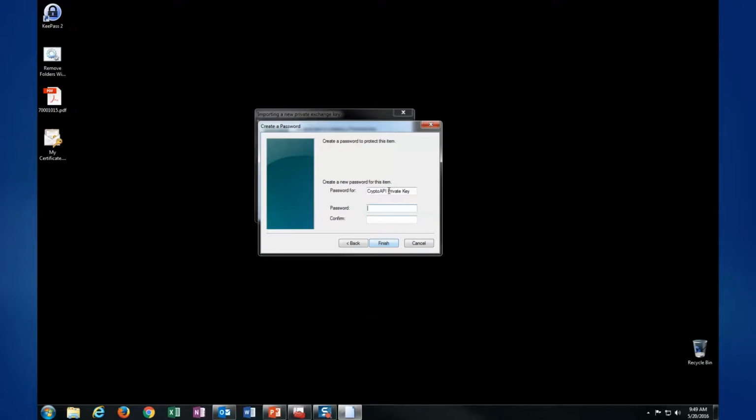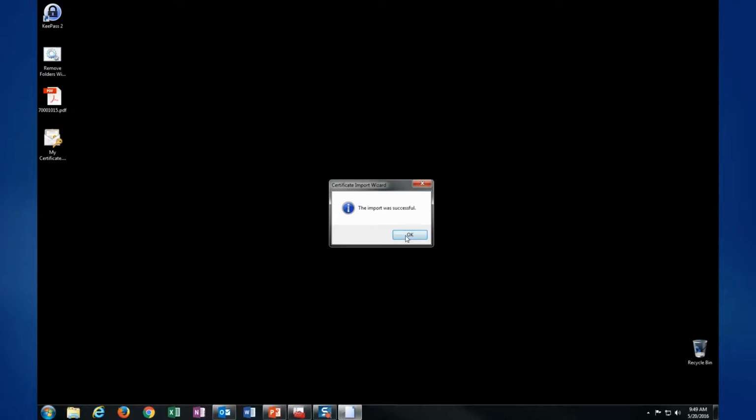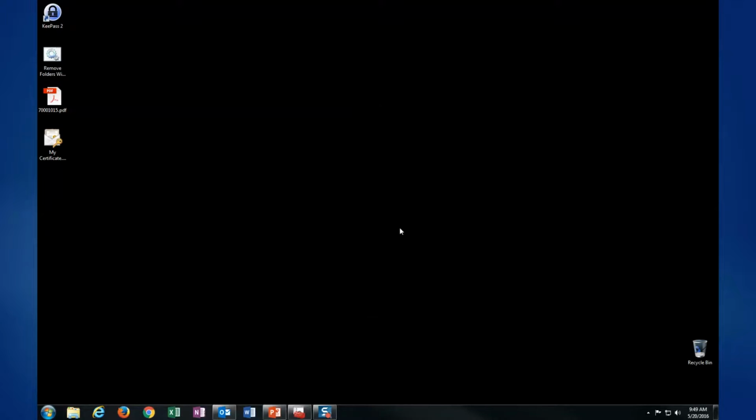We click Next, and here we can change the name and make it a little more specific, so we can type in personal certificate, and we give it a password to secure this item. So whenever we use our certificate file, this is the password we'll have to type in. Click Finish, and you notice now that it says personal certificate here, and we click OK, and the import was successful. Say OK. That's it.